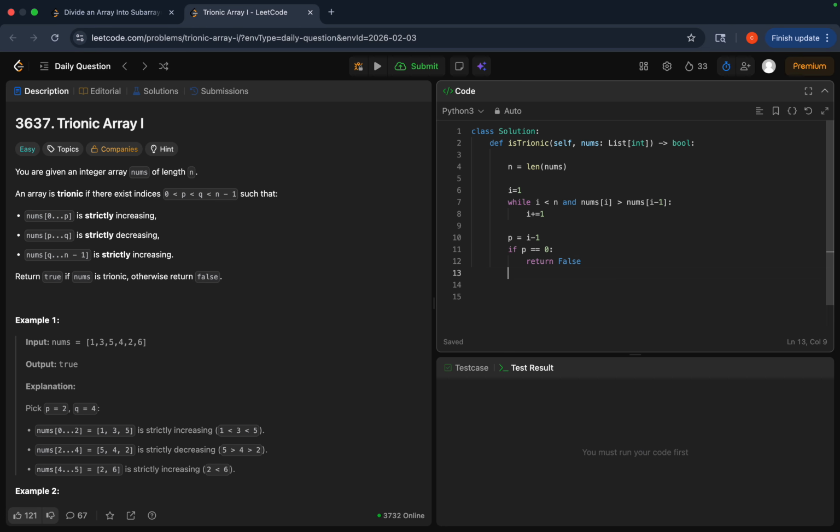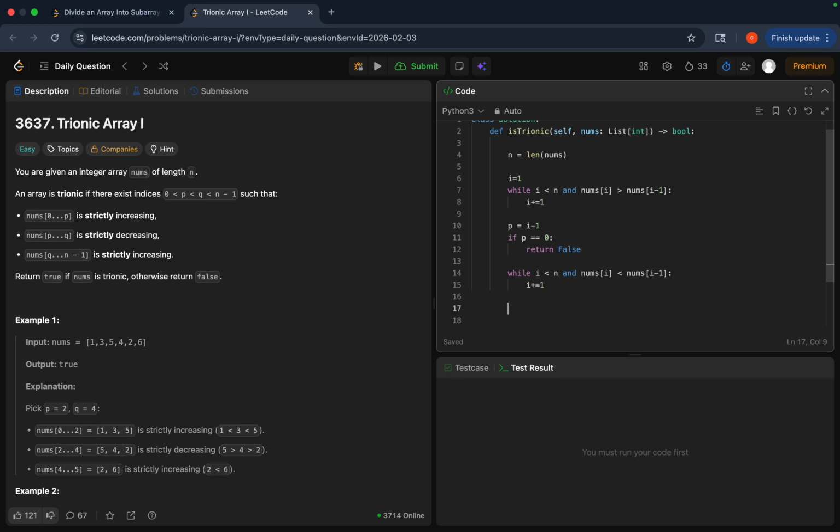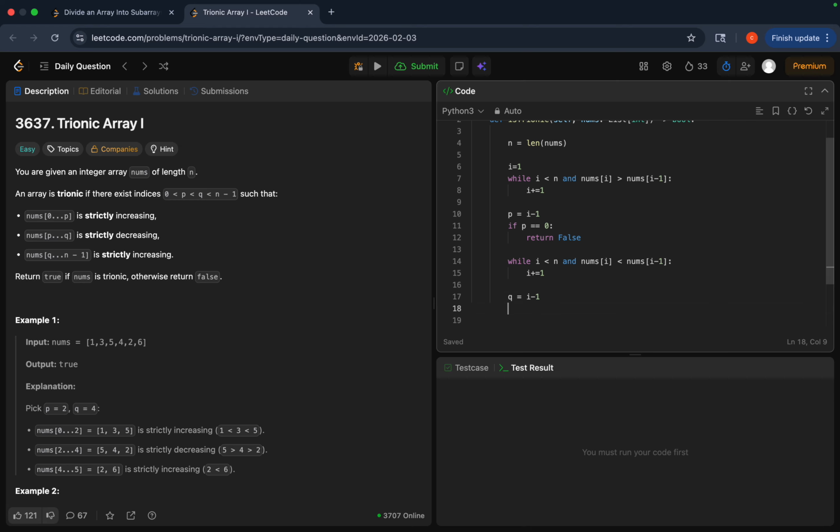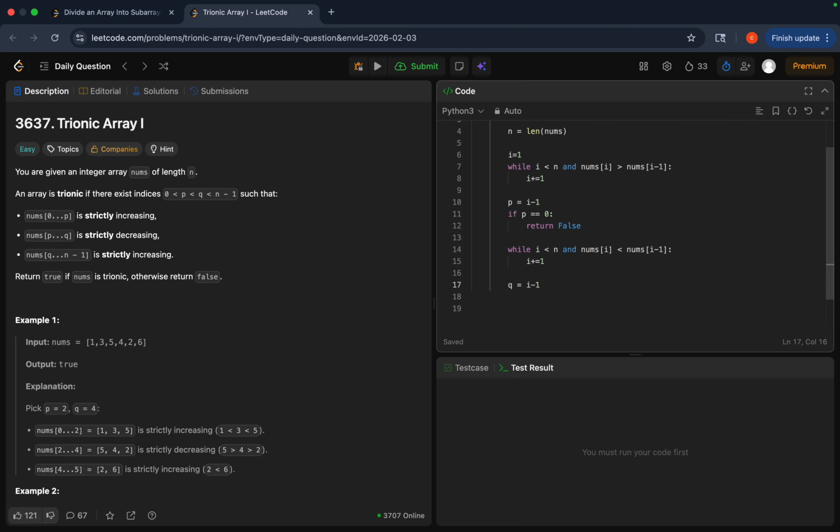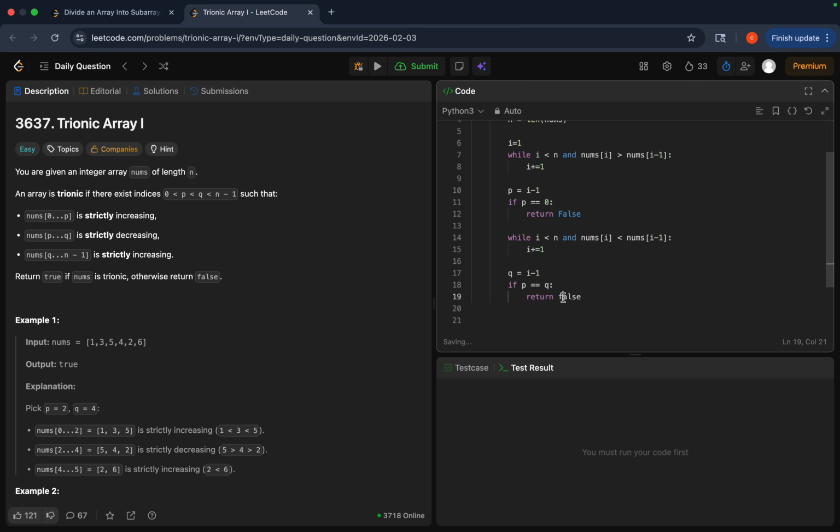This is check 1. Now again you will run this while loop, but for strictly decreasing you have to change this sign, which is nothing but this should be lesser than or equal to, it runs till that, and again you similarly increment the I pointer here, and now you find q. Q is nothing but I minus 1 again. Now you check if p is equal to q, return false again, right?